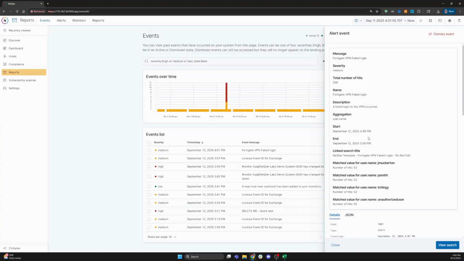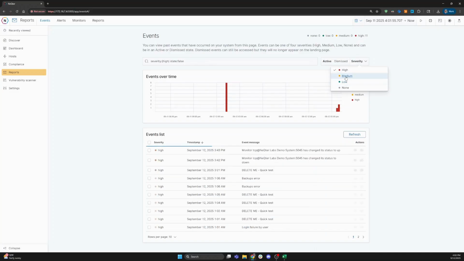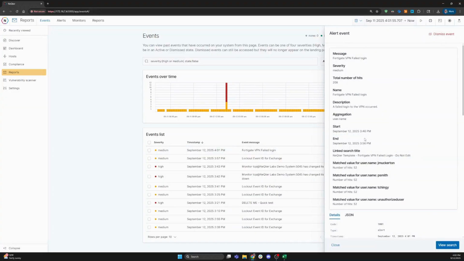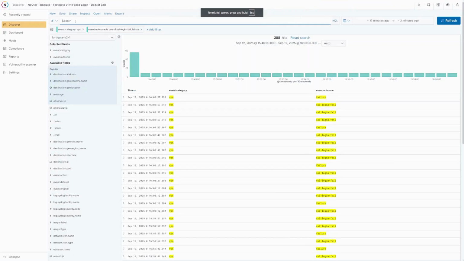So if an alert fires, I can review it on this timeline here. I can dismiss an event. I can filter down and say, you know what, I only want to see high related events, maybe. If I click on this medium here, I click the eyeball to view it. If I click view search, it's going to take me right back and see pinned here. So this is the search. It's taking me right back into the exact index that I need.